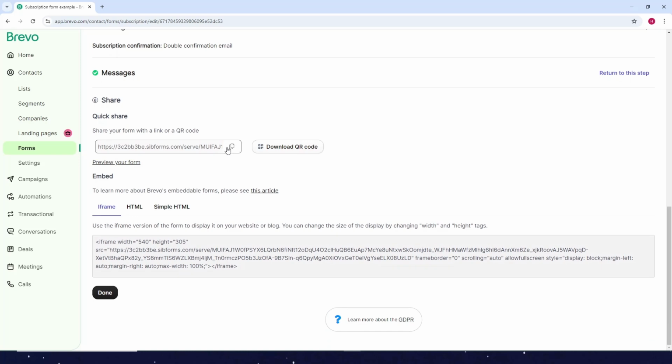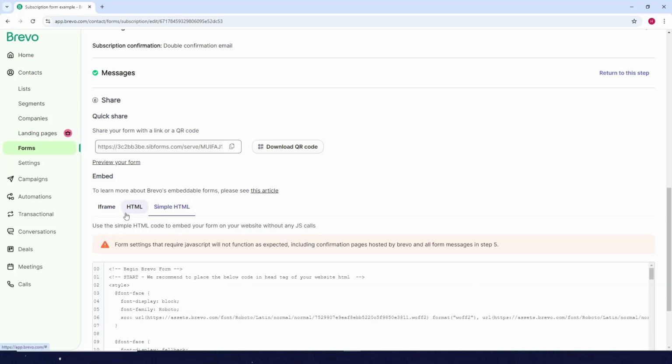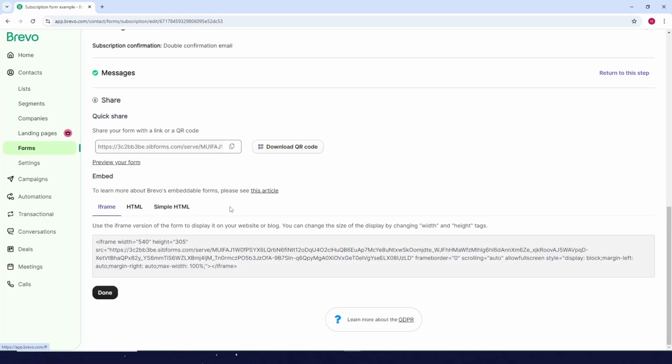You can use this one here. Just copy the link and share it to Facebook or Instagram, wherever you want. And of course, you can also use a QR code here. Download the QR code, and you can use the embed options here, iframe HTML, or simple HTML. You can embed it to your website if you have it. Okay, now after that, just click on Done.